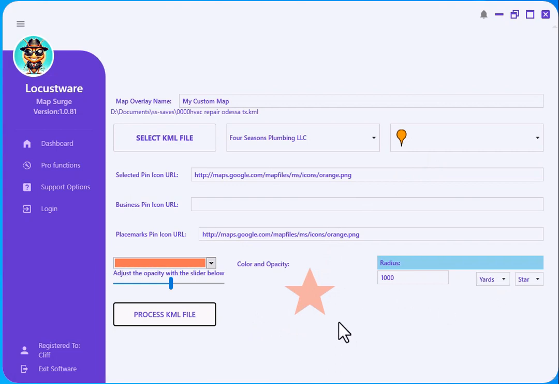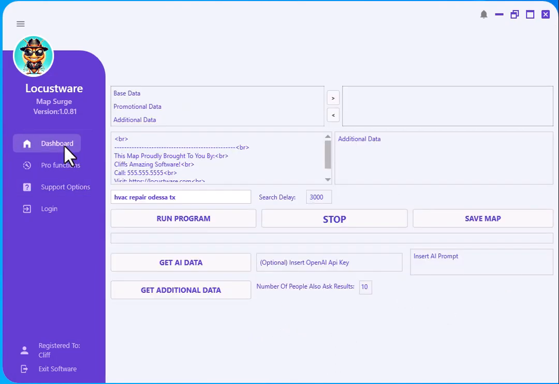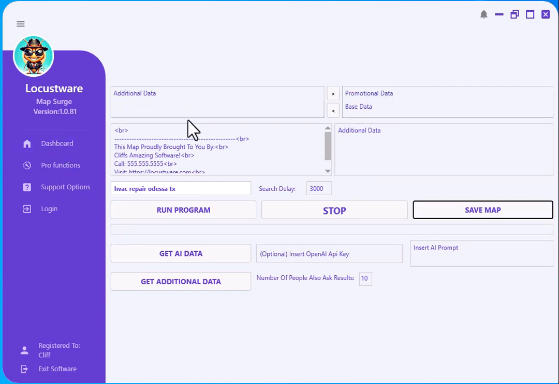I guess that's pretty much it. Let me come back up to the dashboard again. So enjoy the software, do some great stuff with it.